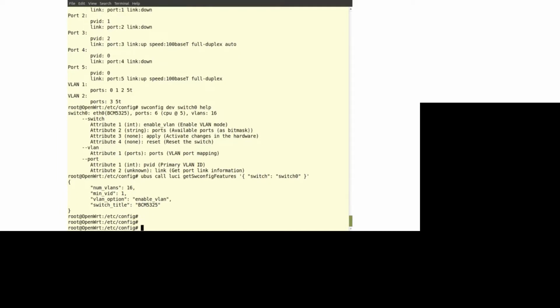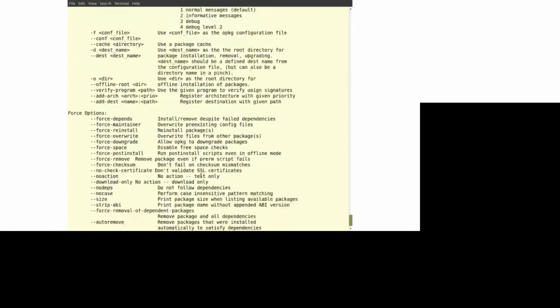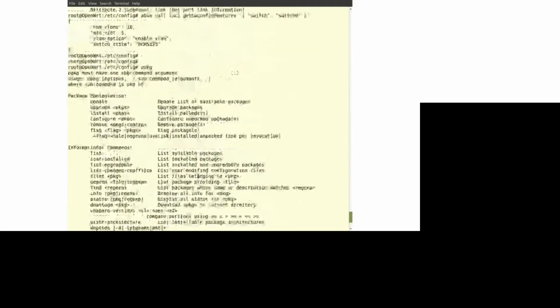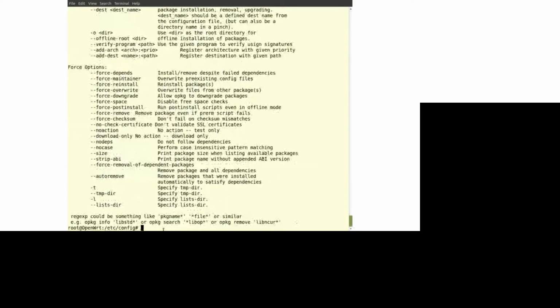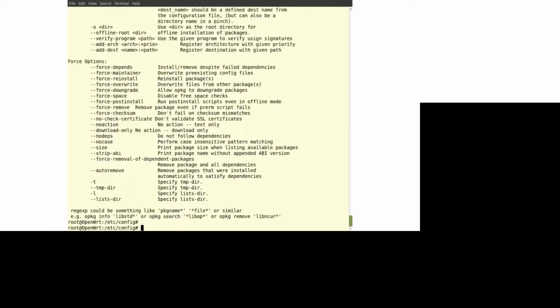Okay, just to take a look at opkg. I'm coming back to the top. You see up here, it must have one subcommand argument. So it actually doesn't have a help, but it has an error message and then proceeds to provide the help. So we've got update, upgrade, install, configure, and some listings. So we'll try a few of those. To speed things up, I've already done an update, so we don't have to wait the minute for it.